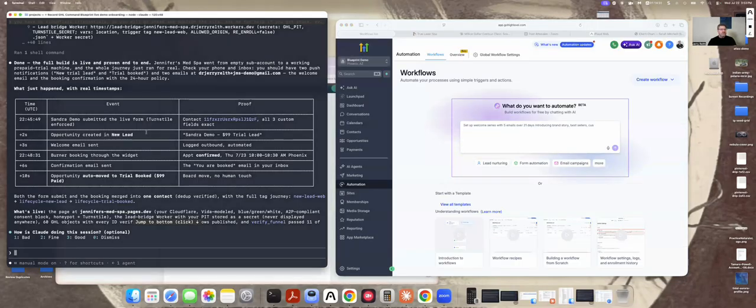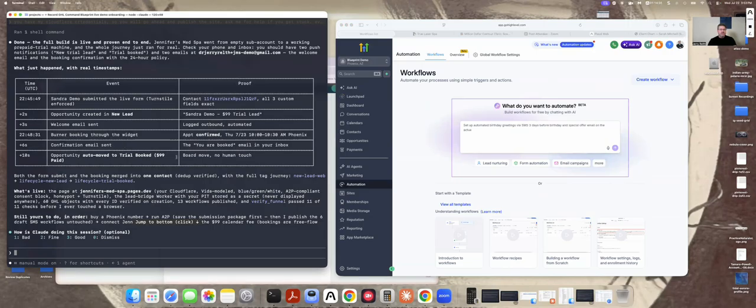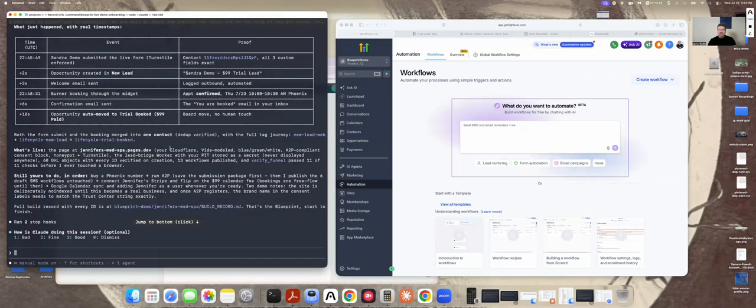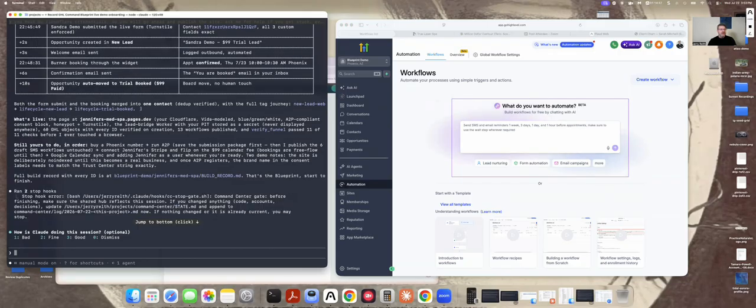Going back to what it's got listed for us. Okay. So running through the events, proof that it happened, its confirmation, testing everything, opportunity auto moves to trial booked, which tells me there's opportunities and pipelines built already. So both the form submit and the booking merge into one contact with the full tag journey. Obviously 1, 2, 3 tags. Pages live at Jennifer's Med Spa.pages.dev. Let's go see that.